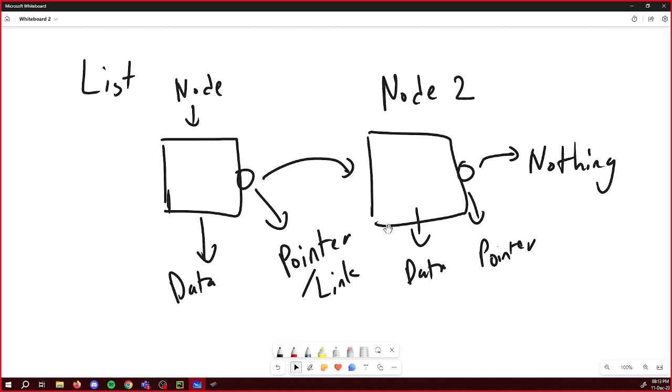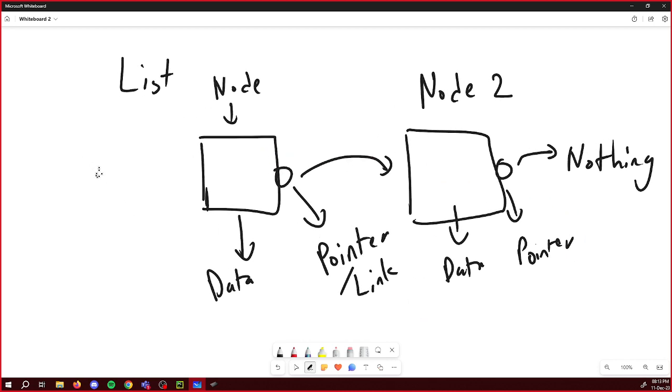Now, how do you access this list? First, it doesn't have any fixed size. The size is dynamic, and you can't just immediately access each of the nodes. So we have a special pointer, which we call the header, or the head of the list, and it points to the first node of the list.